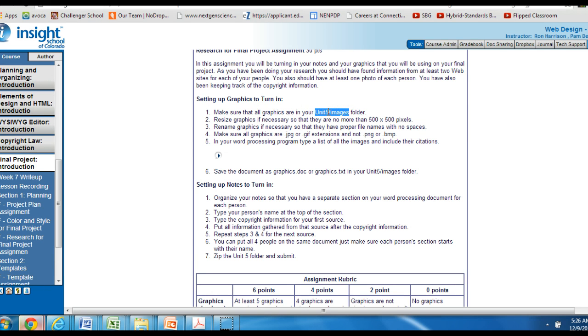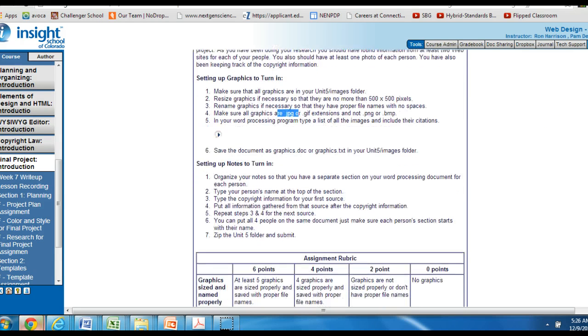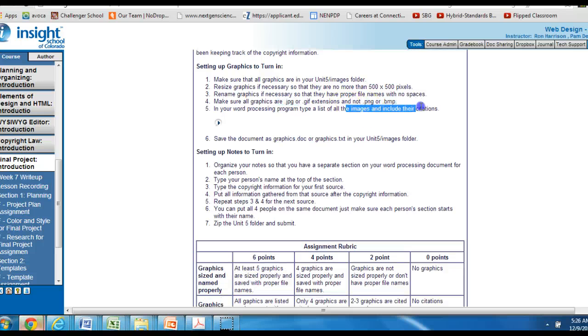So if you're doing football, like Bronco football, you would find a picture of John Elway. Then you find a picture of Peyton Manning, or a couple of other Bronco people. And each of those people will have their own folders. Resize the graphics so it's proper size, name it right, make sure it's JPEG. And remember, with the images, you also need to have your citations. So you're going to give me a list of the images and the citations, where you got the images from. You're going to save that as graphics.doc or graphics.txt, however you want to save your file. And that's going to be in your Unit 5 Images folder.